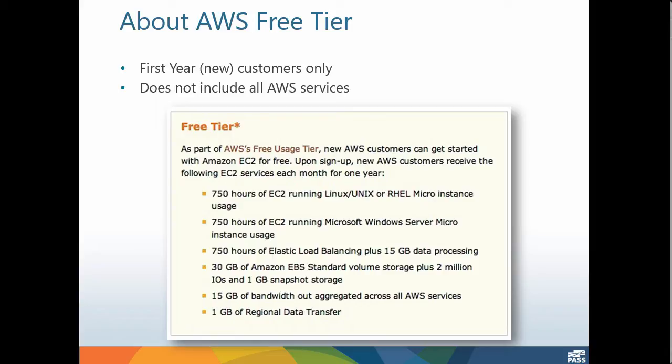Also, be aware that free tier does not include all the AWS services. This screenshot is from Amazon's site itself. So you can see you start with EC2. You can use something called elastic load balancing, EBS, which is a type of standard disk storage, and then data transfer, which again is one of those charges that a lot of people don't consider when they're first moving to the cloud. It's not just compute power, it's getting data moved, in Amazon's case, out, which they charge you for. They don't charge you for in.